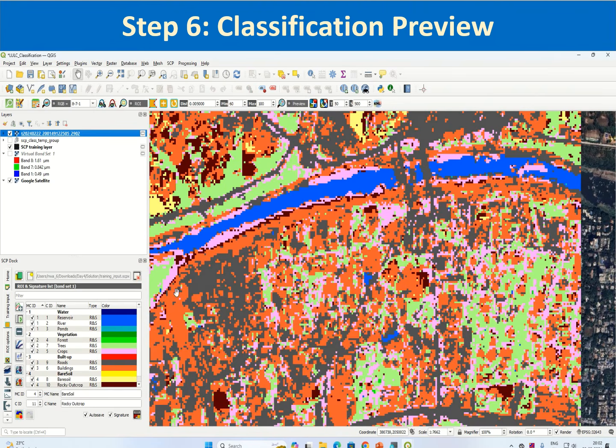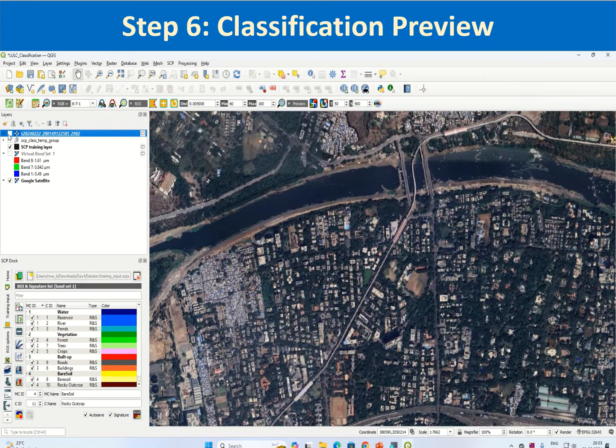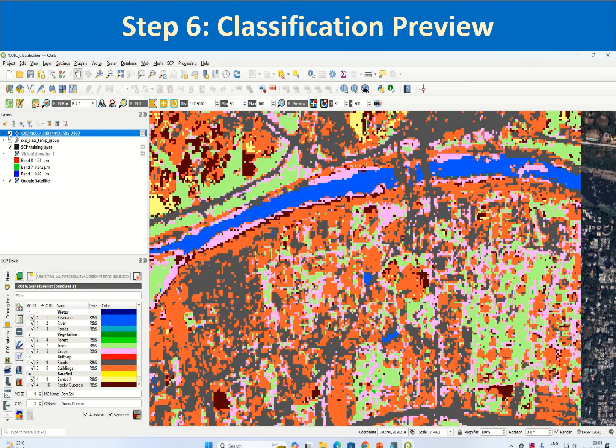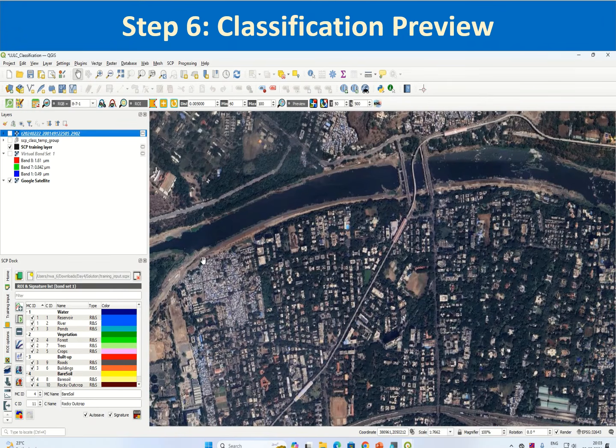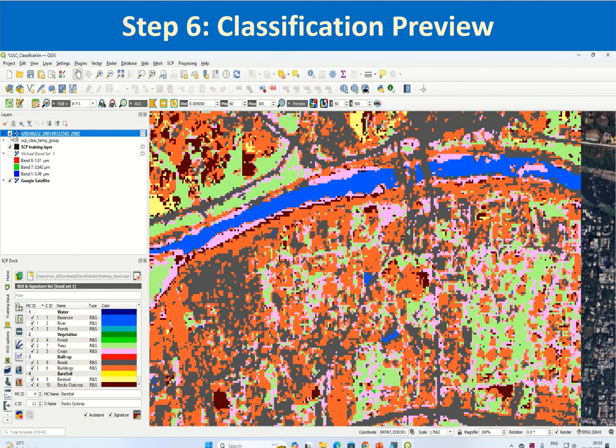But there is some misclassification, as this is the region where there are a lot of buildings, but it has misclassified not just buildings but even a large portion as roads. So there is some confusion between built up area and roads, which can be expected, because both have similar spectral characteristics.